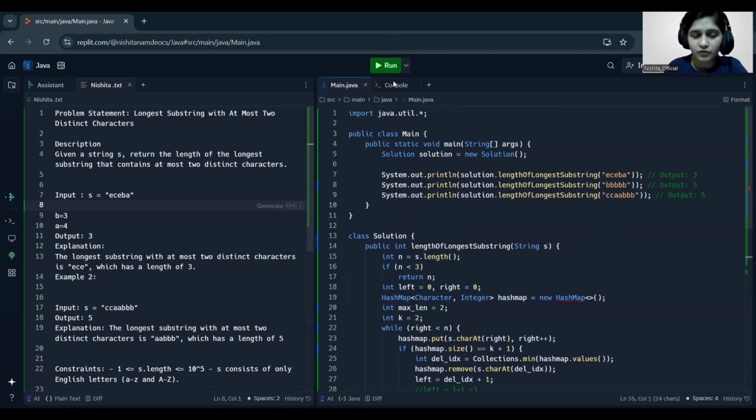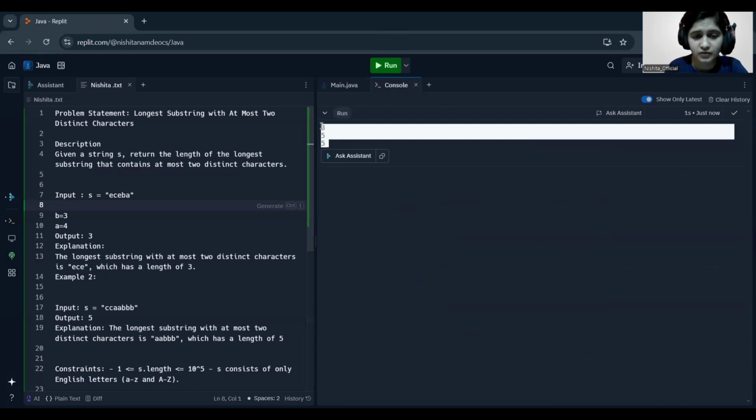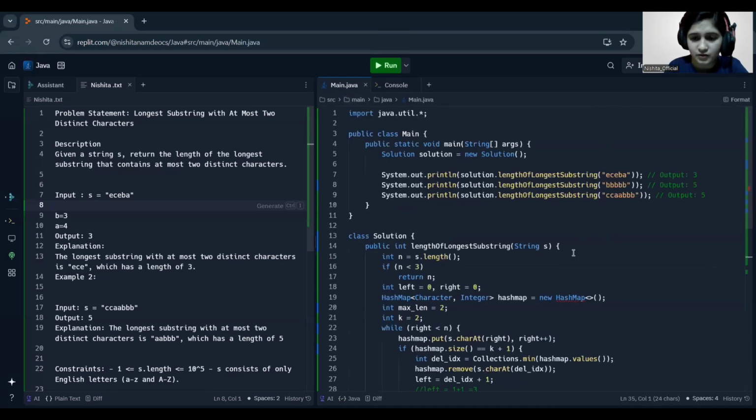Let's see if this code works or not. Let's click on run. And these are the three examples that we have taken to check whether the code is working fine or not. It is working fine. We got the results as 3, 5, 5, which are the correct outputs. So this is pretty much about the code.